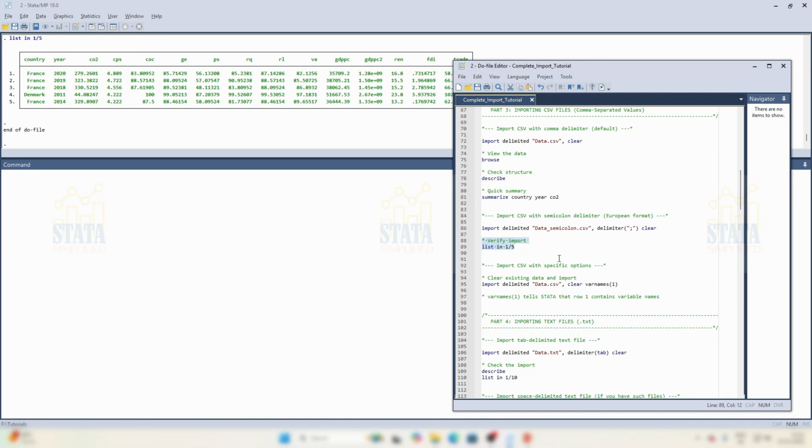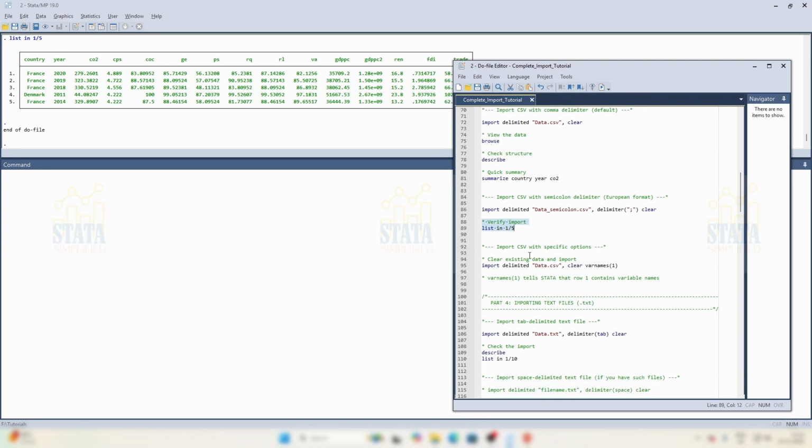Now, so this is also done. Next is import CSV with specific functions. Suppose you want to tell Stata that row 1 contains variable names. So what you do, you simply write this command: import delimited data.csv, name of the file within inverted commas, clear varnames(1).